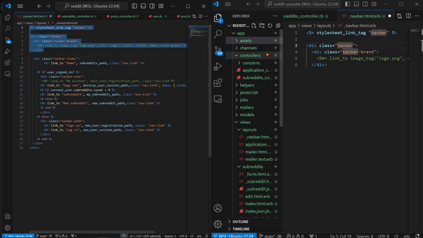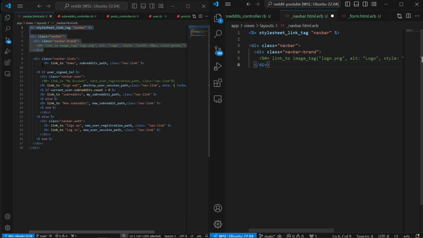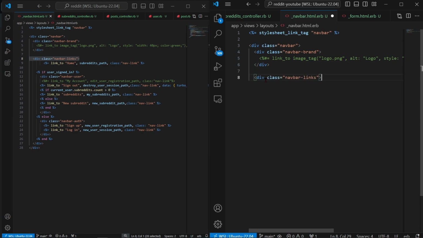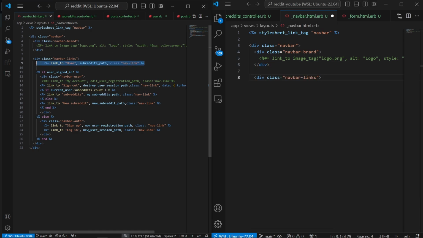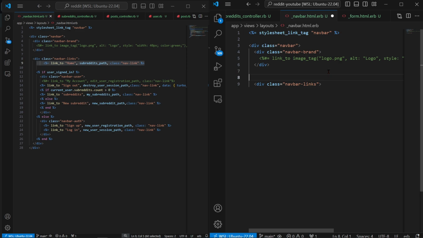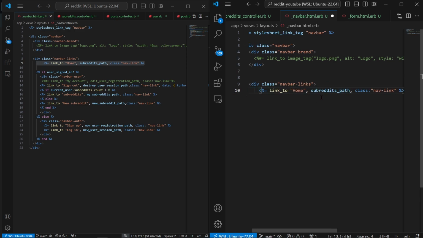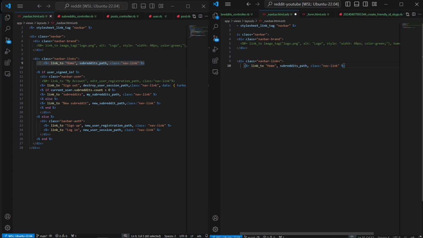Then what I'm going to do is copy this, and here we're saying something important. We're saying link to home, so I'll copy that, and as you can see it needs to go inside of this div, and it's just going to link to home, which is the subreddit's path, the root of the directory, the root of the project. And so that's pretty useful.